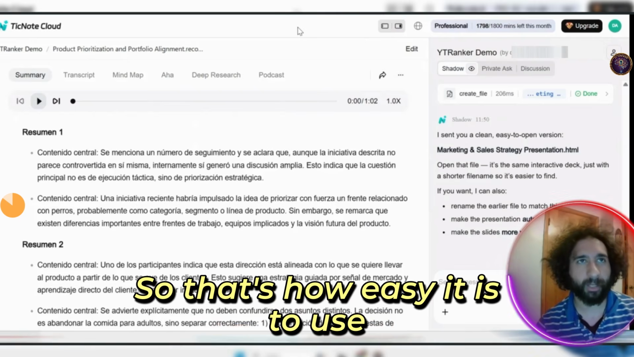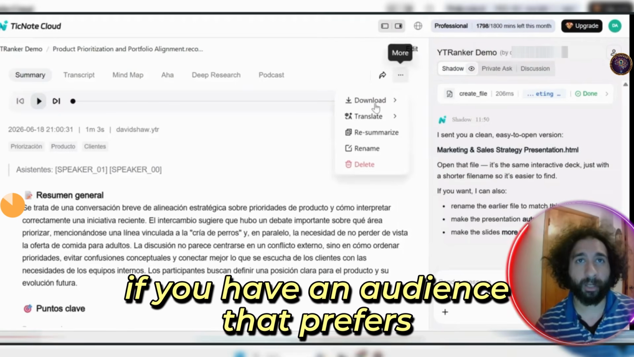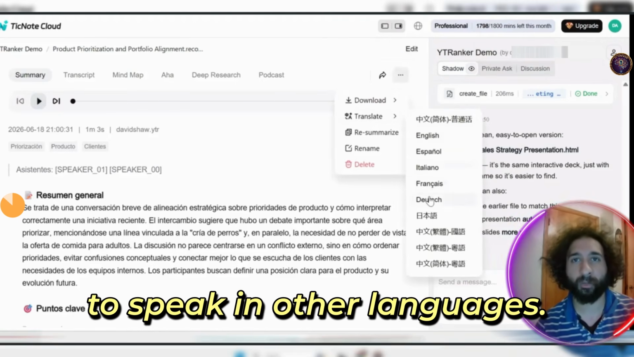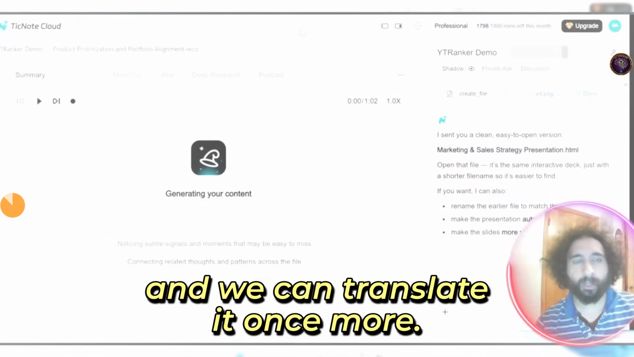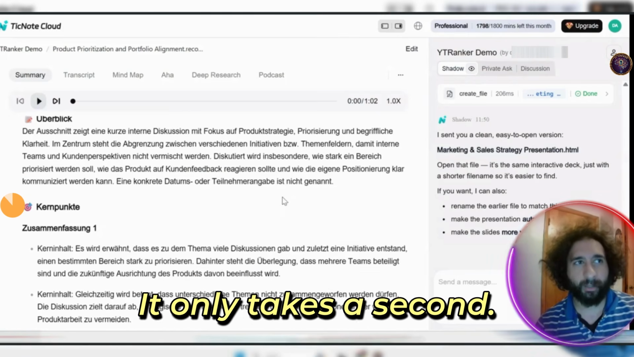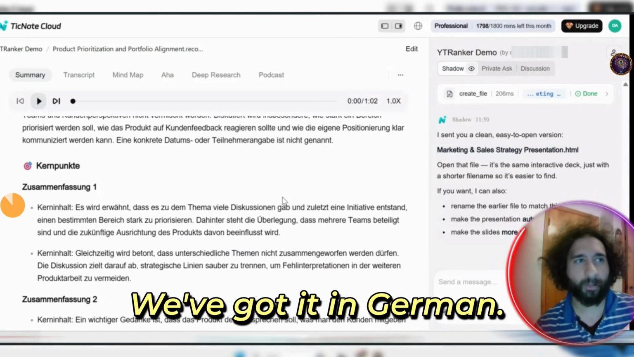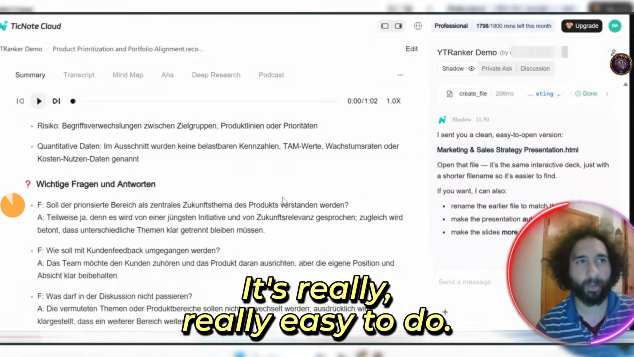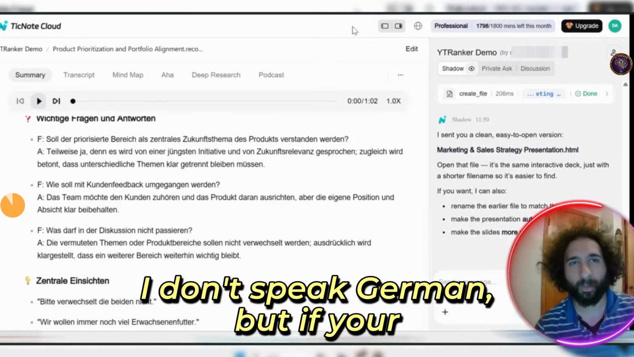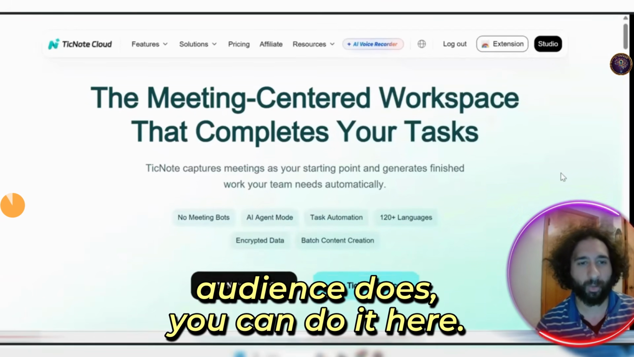So that's how easy it is to use in different languages if you have an audience that prefers to speak in other languages. Let me go ahead and do that again, and we can translate it once more. It only takes a second. Now we've got it in Sprechen Sie Deutsch. We've got it in German. Have a look at that. It's really simple to do. I don't speak German, but if your audience does, you can do it here.